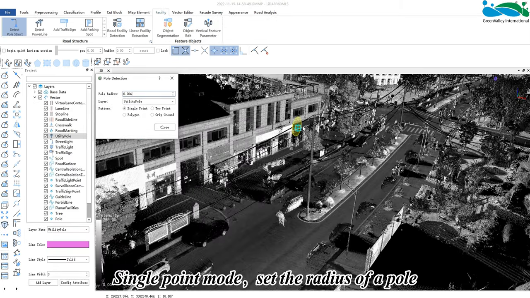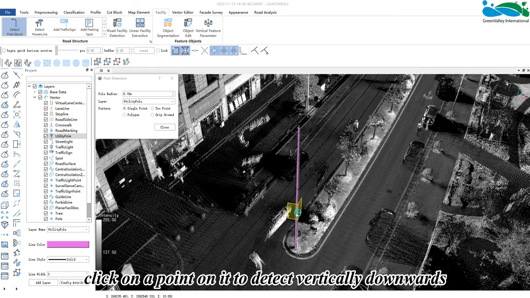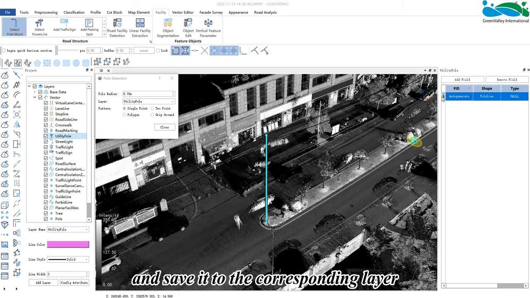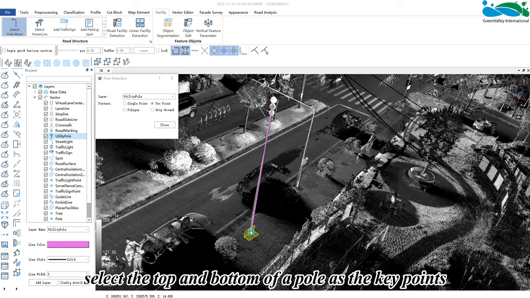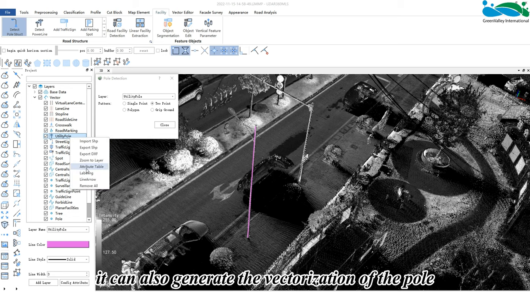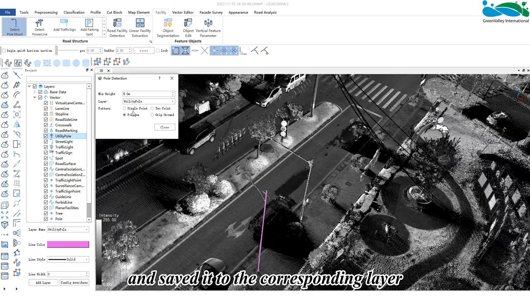Single point mode. Set the radius of a pole. Click on a point on it to detect vertically downwards, then generate a pole vectorization and save it in the corresponding layer. Two point mode. Select the top and bottom of a pole as the key points. It can also generate the vectorization of the pole and save it to the corresponding layer.